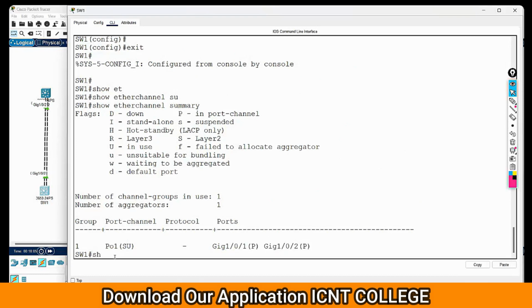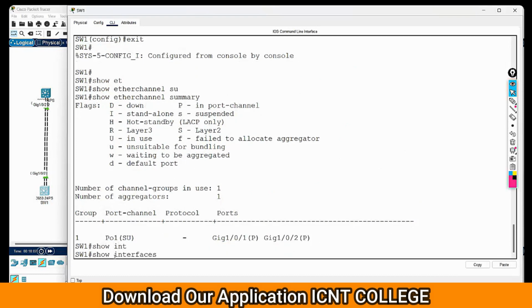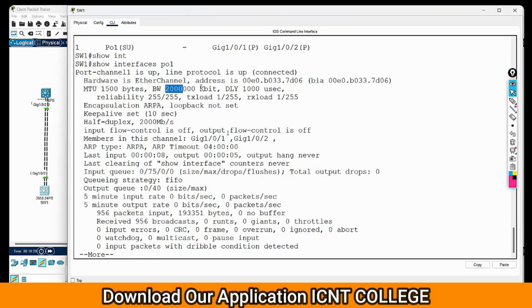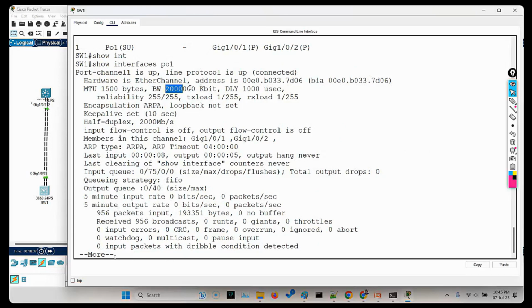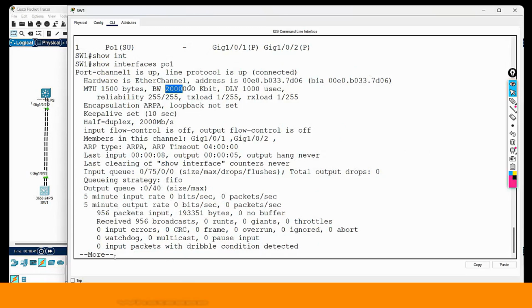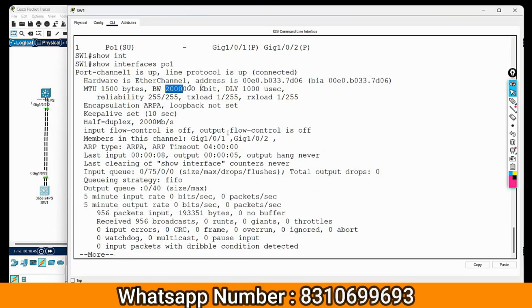Now I want to see the bandwidth of port-channel 1. Show interface port-channel 1. So 2000 megabits, this is kilobits, right? So 2000 Mbps is 1 gig plus 1 gig. Okay. Right? So when you add 1 gig and 1 gig, port 2, how much will you get? 2 gig, right? If you have 3 interfaces, 3 gig. 4 interfaces, 4 gig. This is called EtherChannel.